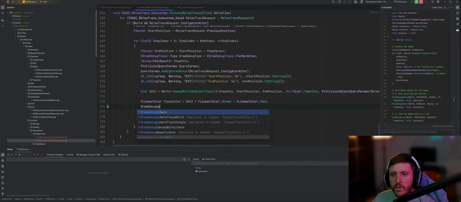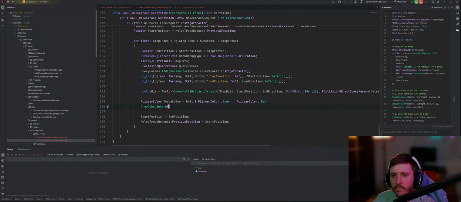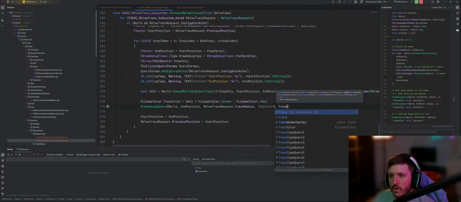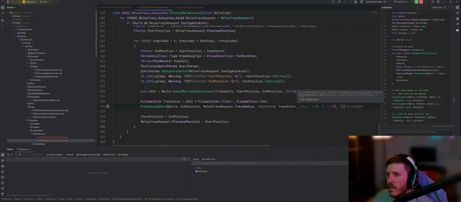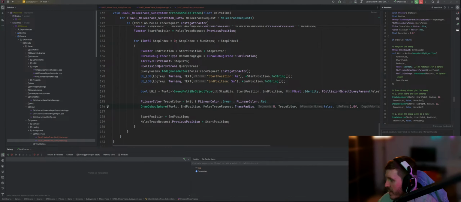And then I could say draw debug sphere, world, end position, melee request radius, segments, let's say 8. And I could say trace color. What is the rest? Persistent lines, false, lifetime, depth priority. Hopefully all that is kosher.